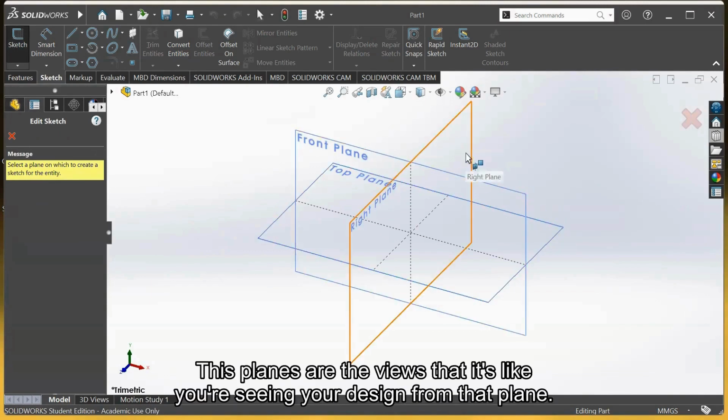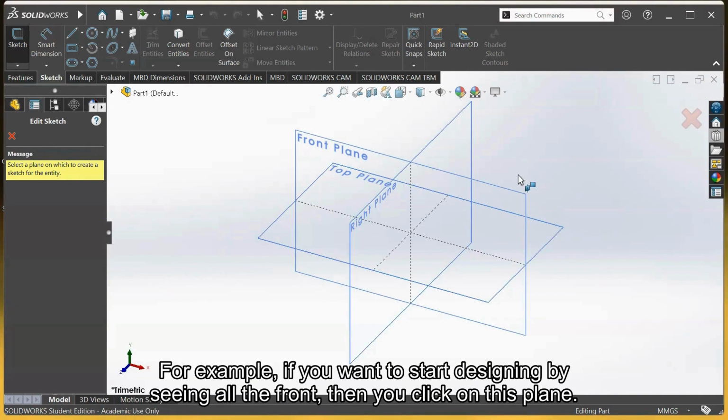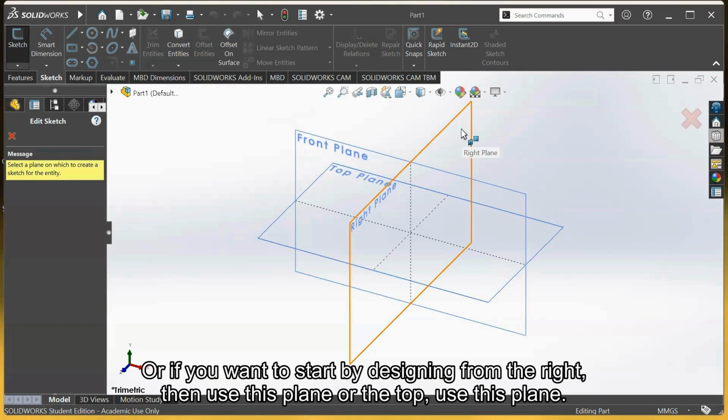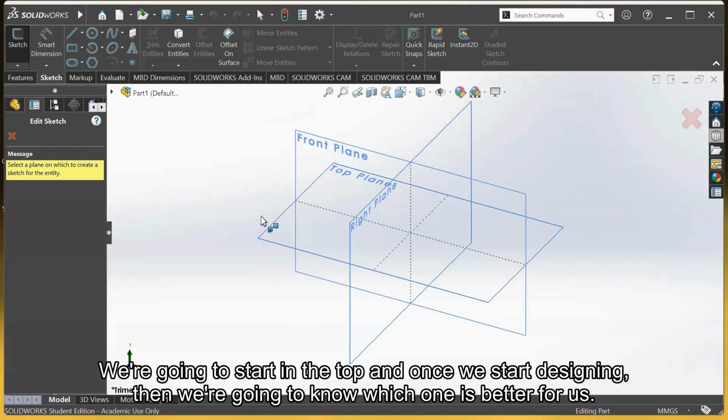These planes are the views, like you're seeing your design from that plane. For example, if you want to start designing by seeing it on the front, then you click on this plane. Or if you want to start by designing from the right, then use this plane, or the top, use this plane. We're going to start in the top, and once we start designing, then we're going to know which one is better for us. So let's click on top.